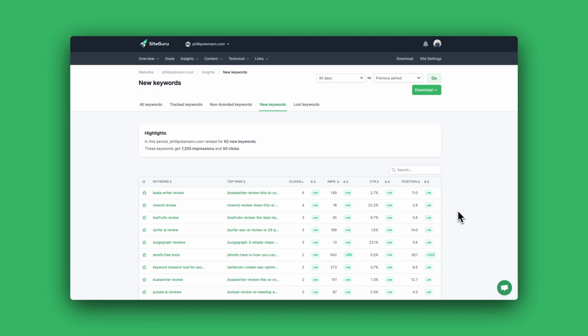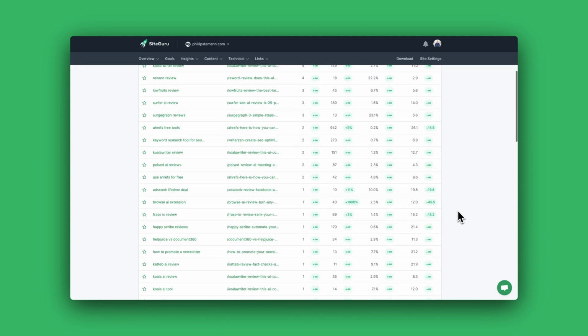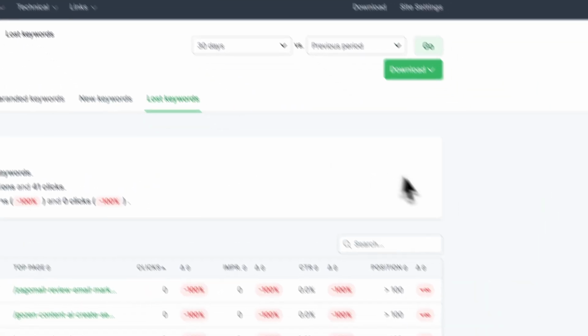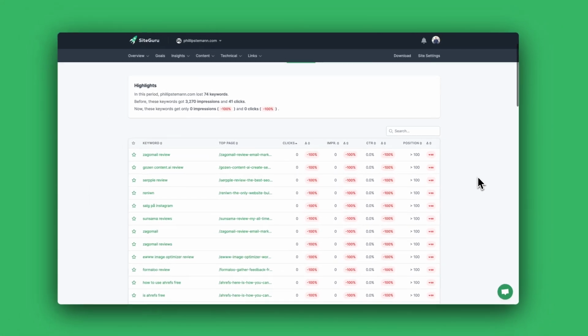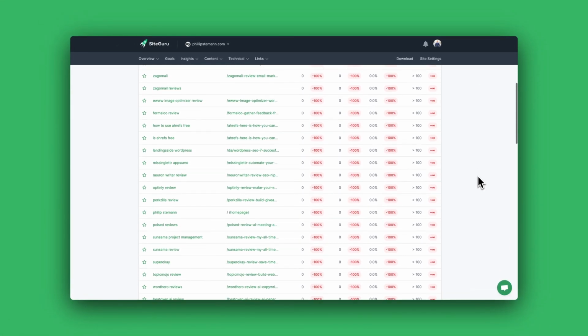And on top of that, it also shows you new keywords you're ranking for and lost keywords. So if you can see that you're losing some keywords that you have been pursuing, then of course you have to make some changes so you can get those keywords back and start ranking at least in top 100 and then work your way to the top 10.